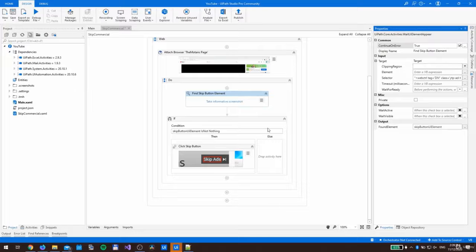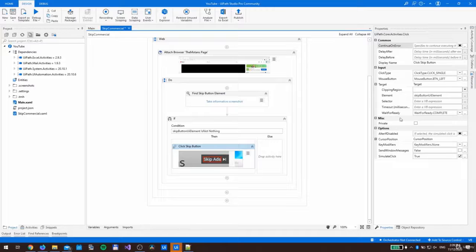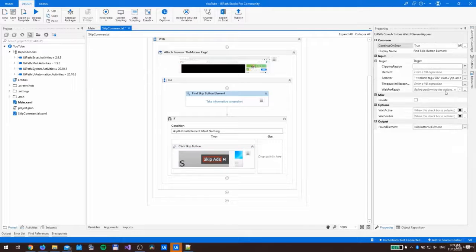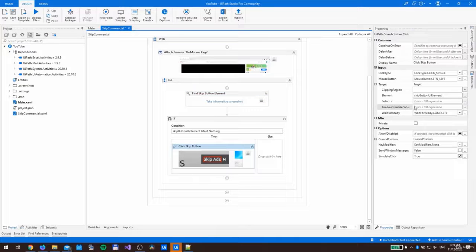Now, if you're just paying attention to the click, this one has wait for ready complete, which I'd like to set as complete also. And for the timeout, I'd like to wait for 2 seconds. That is 2000 milliseconds to find that particular element. Now, if in 2 seconds it is not found, this value will be null. If it is found, then I'm going to click it using this reference. So I hope this one is clear.